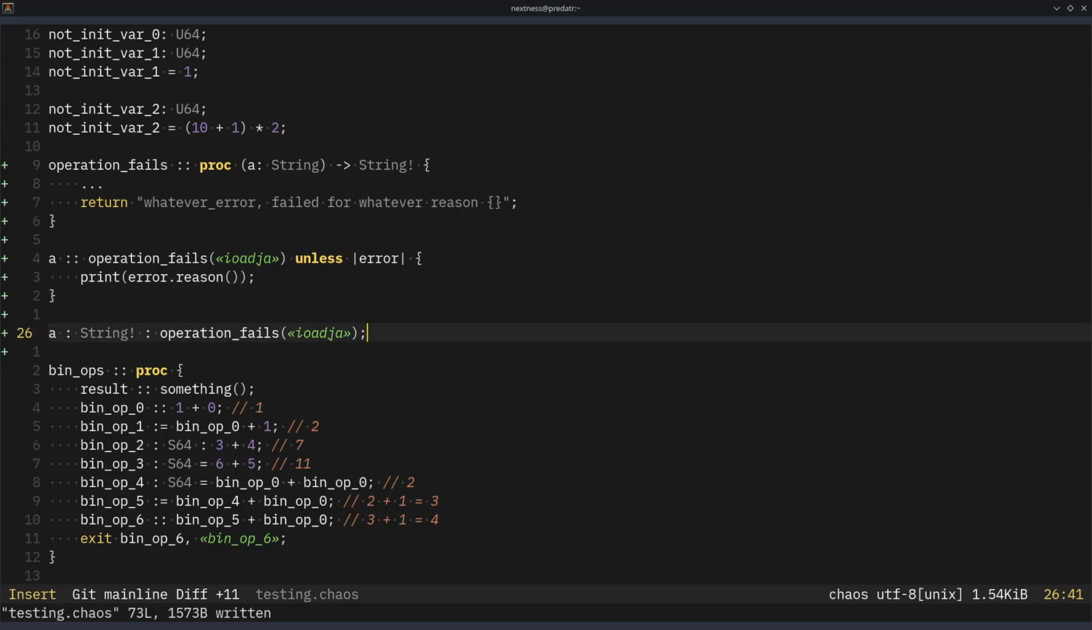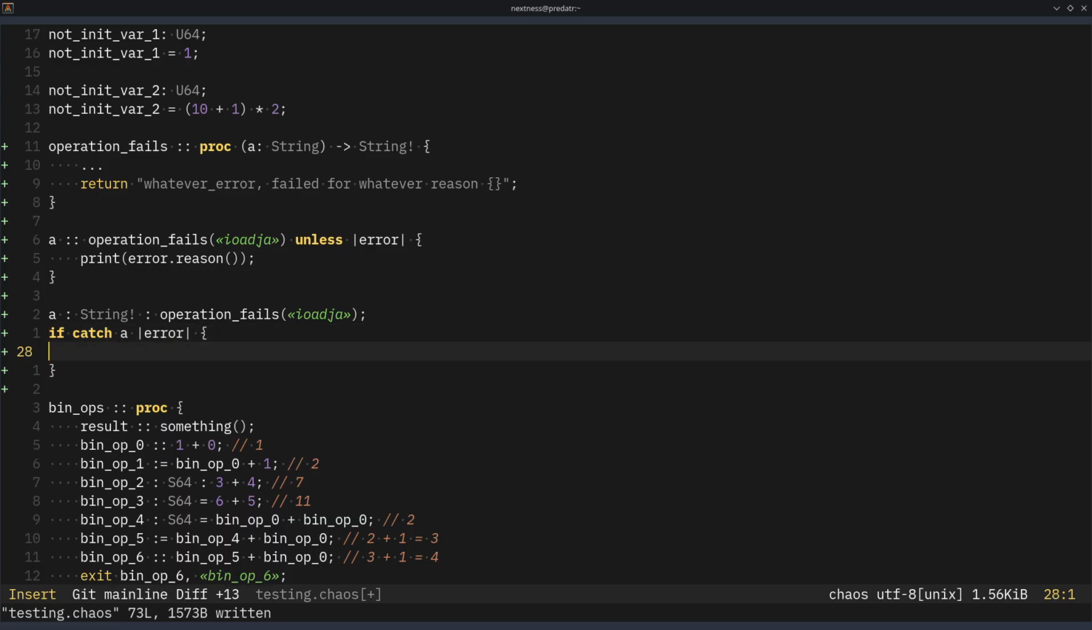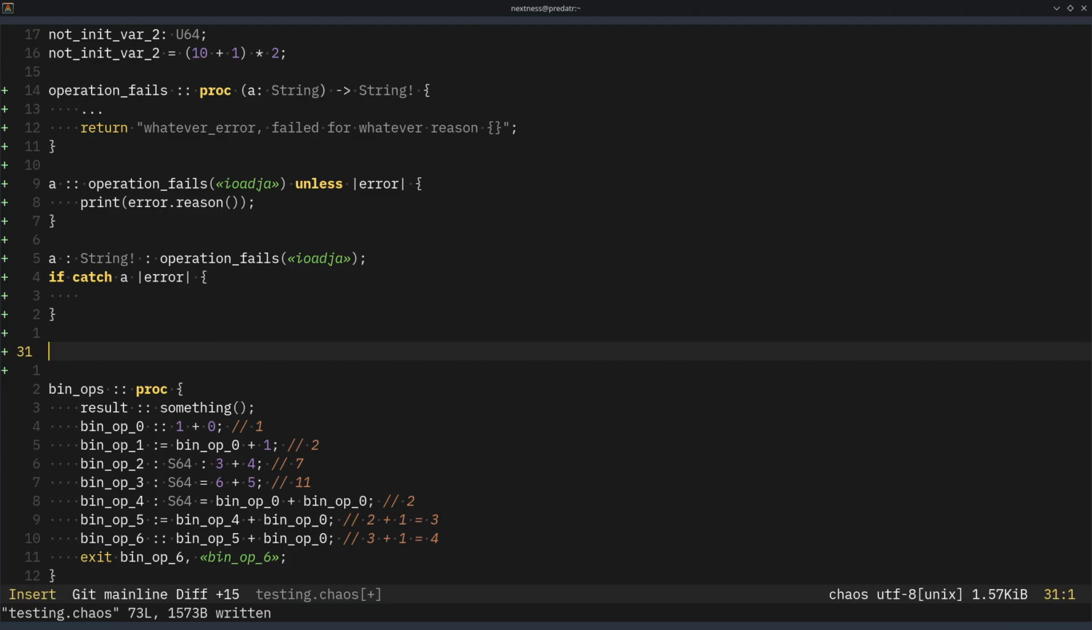And if you want to do something like Go for whatever reason, you could do something like if catch a, and then you can capture that error using the same syntax as before, and you would be able to do that the same way. And also, if you don't want to catch the error, if you have an error, you just return the error, because you don't care about it. Maybe another function will handle the error for you.